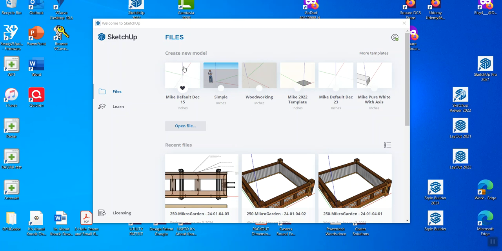Okay, so for this demo, what I'm going to do is start by opening a new file. So basically, I own SketchUp Pro 2023, but I don't use it. They made some changes to something in there that I can talk to you about later. It's the flip over or flip around that I really don't like.